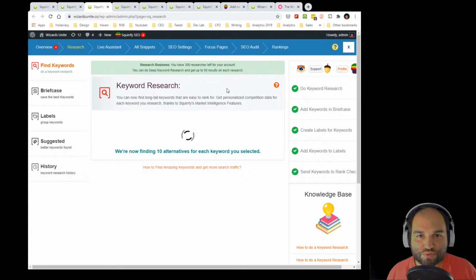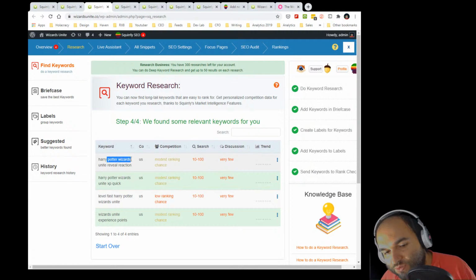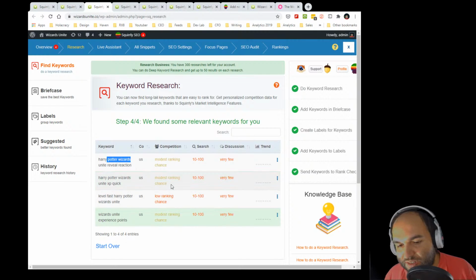You can see all of this is working. This is the WordPress. I have Divi on it. The keyword research is now actually searching for a couple of ideas, and it shows me that this one has a modest ranking of chances for my website. It doesn't have a good trend. There are very few discussions, so this is not a great keyword, but you can see that it works.